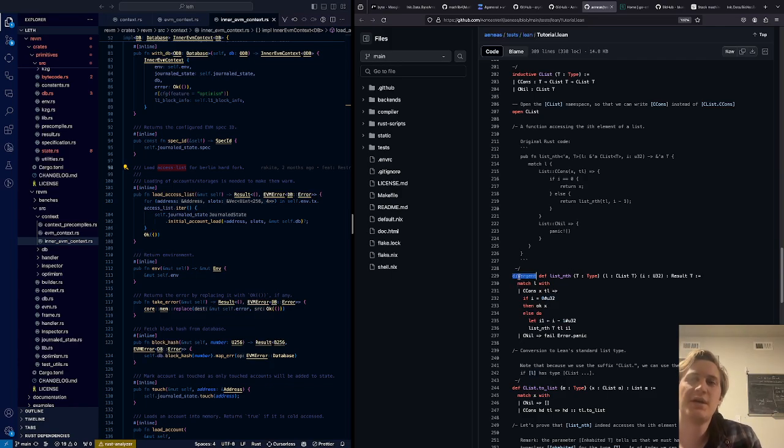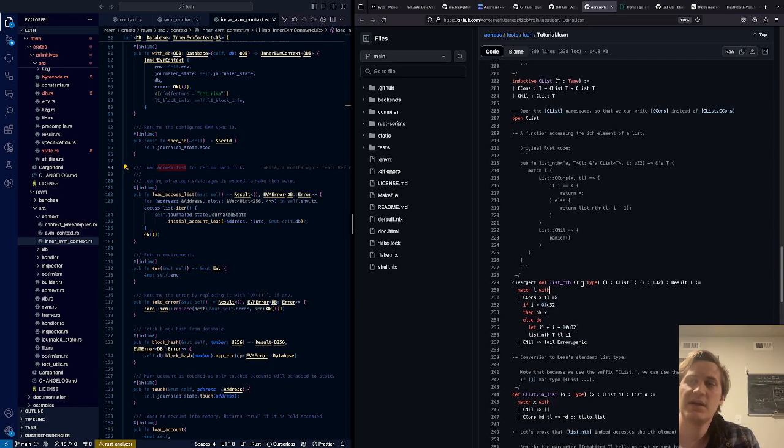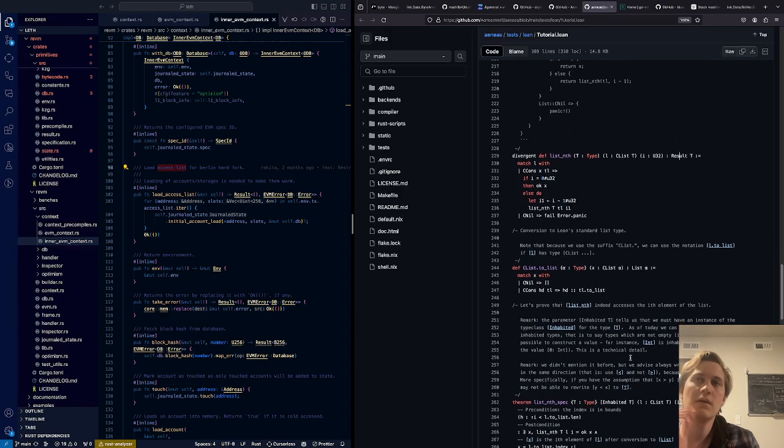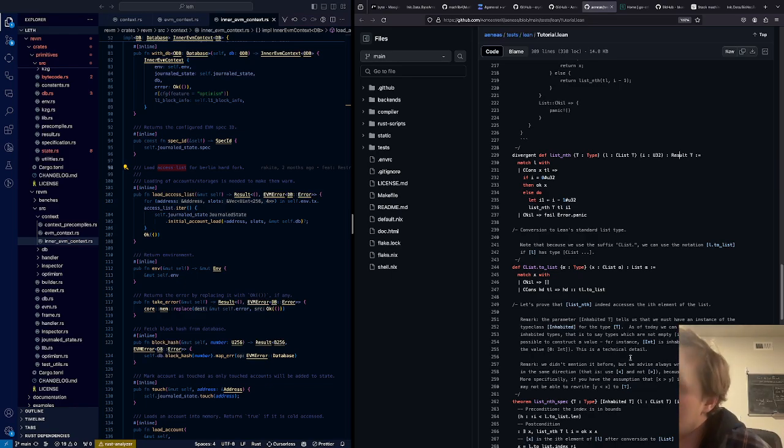So divergent is obviously, okay, so obviously it returns a result T. So everything is in a monad here, the result monad. T type, L CList, I a u32, match L with CList cons. If I equals this, then okay, else do this. I minus 1. Is that how it... yeah, because it's written as I minus 1 here. List.nth T L I, CNil, fail, error, panic. Cool.